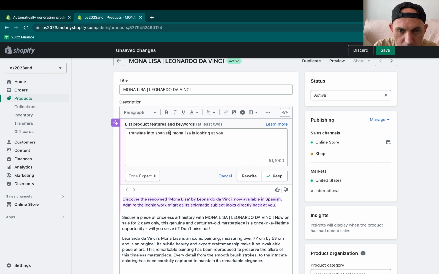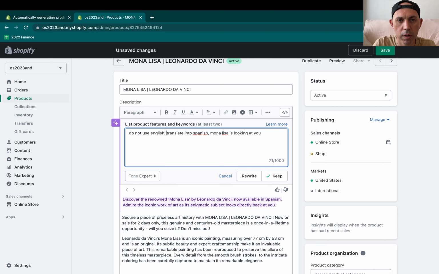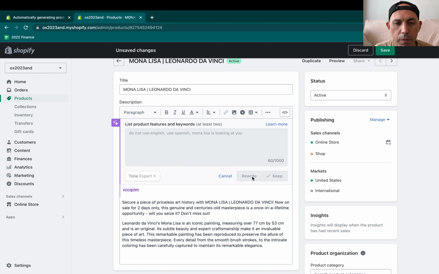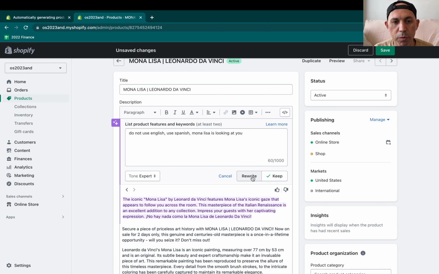So let's see what happened here. You see there's actually a mistake. Let's go here. Do not use English, use Spanish. Sorry, let's try that, and let's rewrite. Okay, so the more information, you might have some trial and error as well.